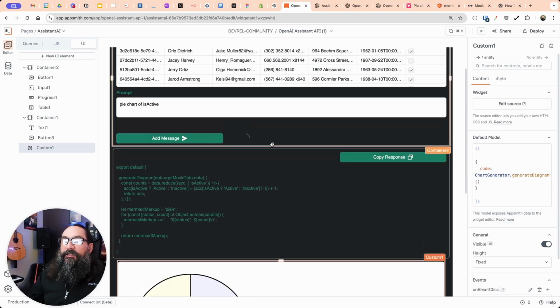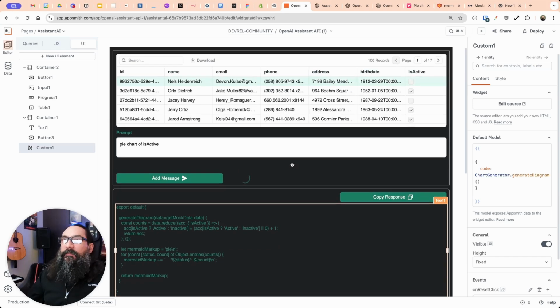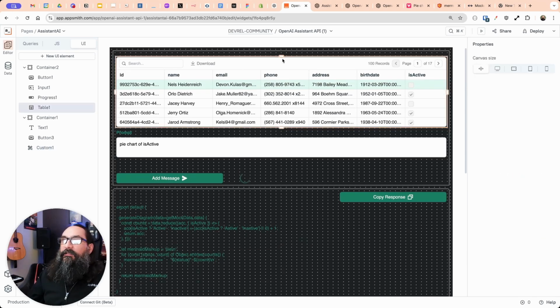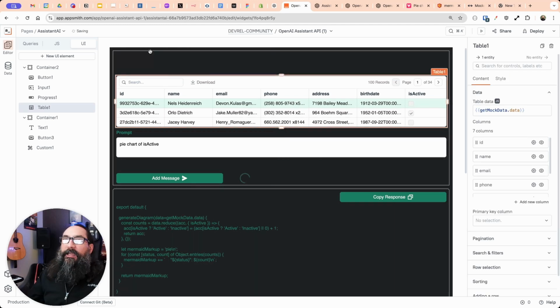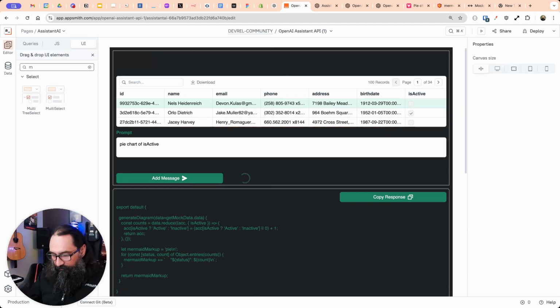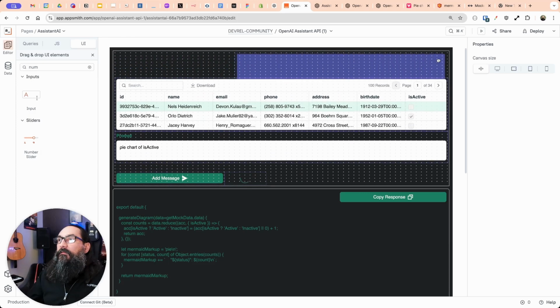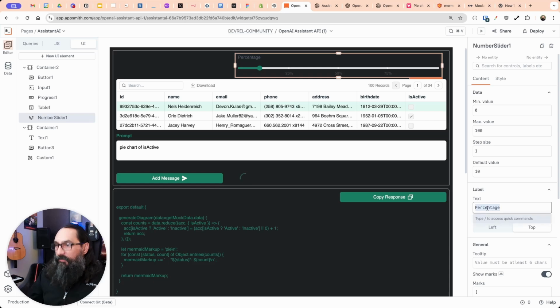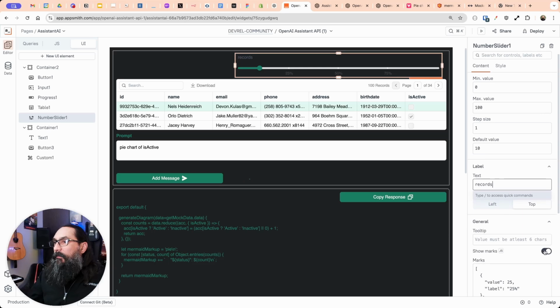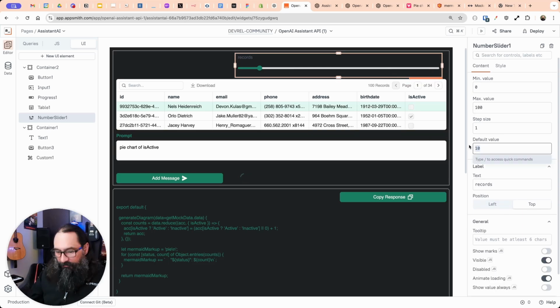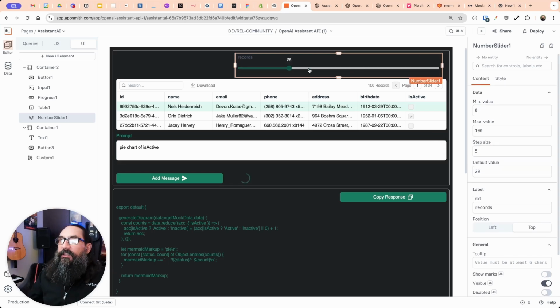So what if the incoming data changes? Let's set that API up so that we can change the number of records that we're getting back. I'm going to add a number slider, and we'll use this for the number of records. Let's see, we'll start out with 20 and go with a step size of 5. And then when we change this, I'll use it to recall the API.